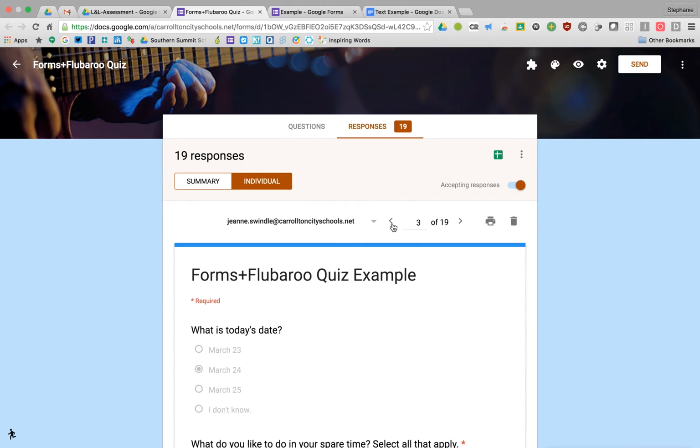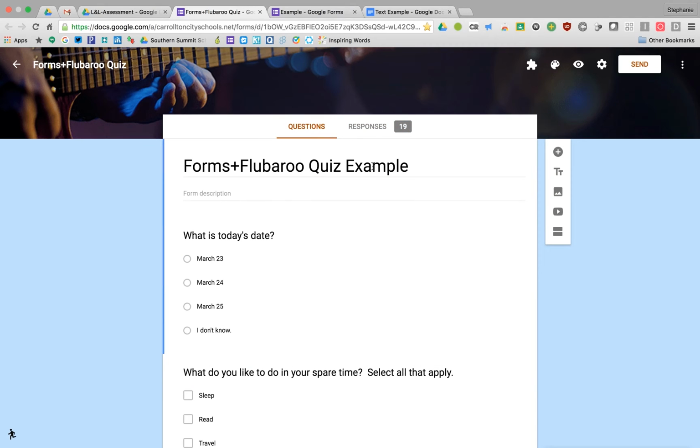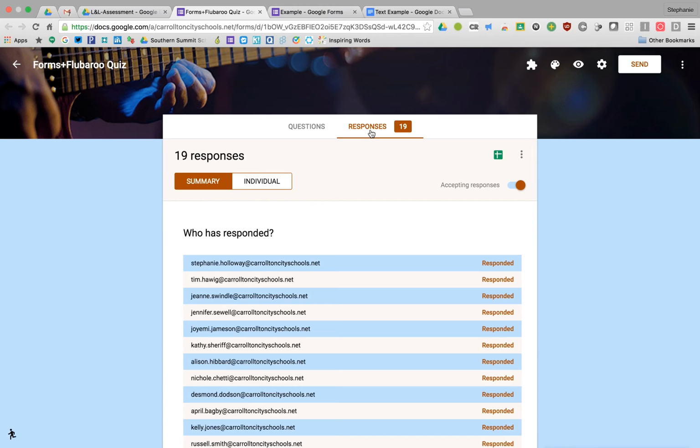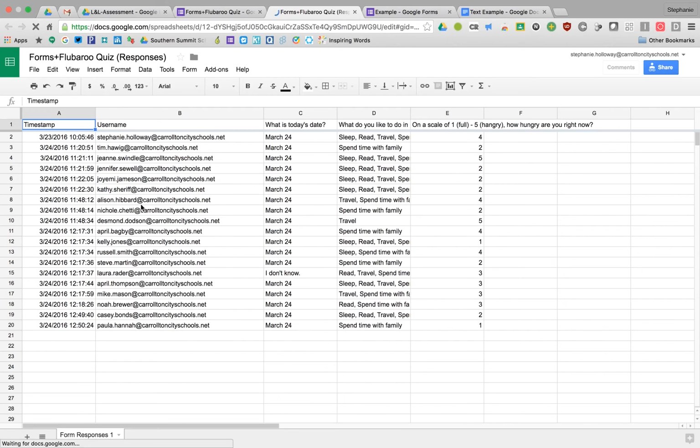So I could see all of those at the same time, or I could see the summary view just by toggling between these two buttons here. And again, the way I got to that is you open your form back up where you're editing the questions, and then to the right there'll be a responses tab. To use Flubaroo to grade your test, all you have to do is click the Google Sheets icon right here, and it will open your data up in a Google Sheet. So this will show a timestamp, who submitted it, and these were the 3 questions that I put on my test that people answered.